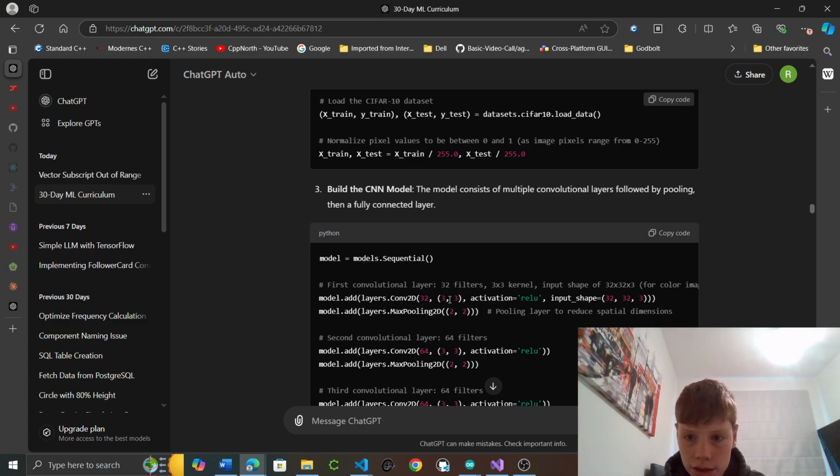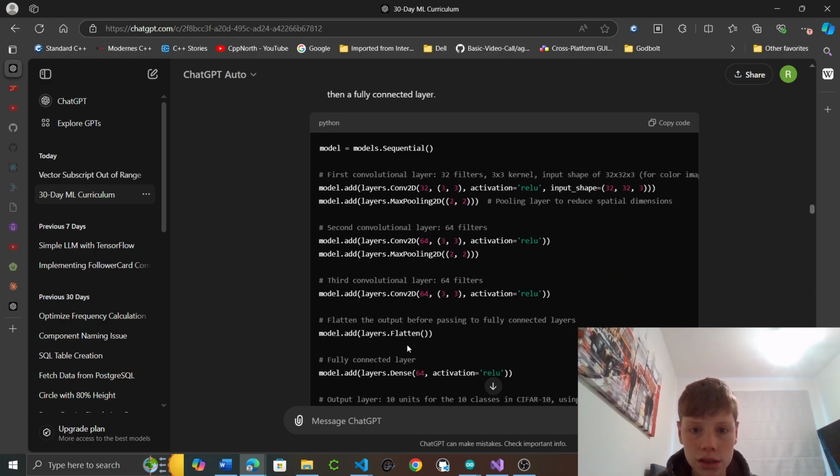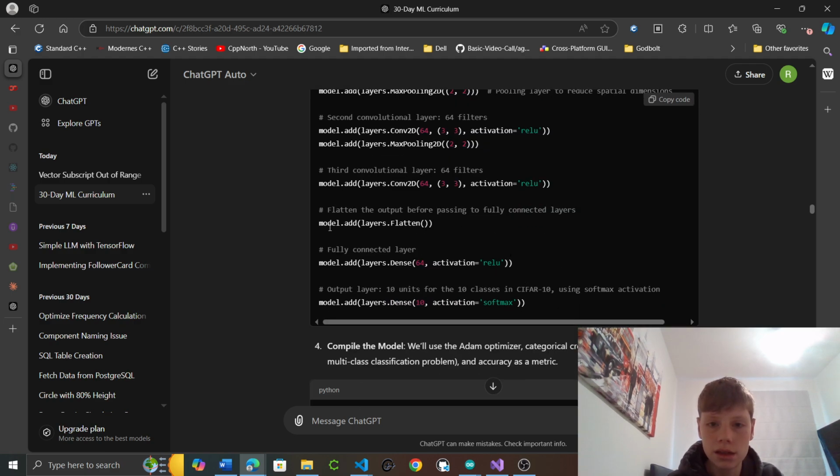Okay, then we have a max pooling layer to reduce spatial dimensions, and then we have a second convolutional layer, 64 filters. So remember, we're turning each one of them into a feature map using element-wise multiplication. We have another convolution, 64 filters, and then a third one. And then we're going to flatten it, and then add a dense layer, the final one, 64, because we just had 64 filters. ReLU, and then we can have one last.